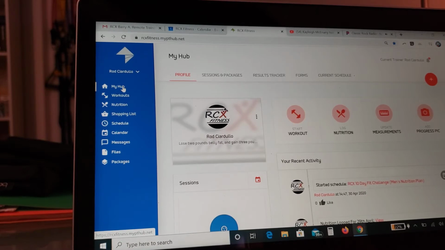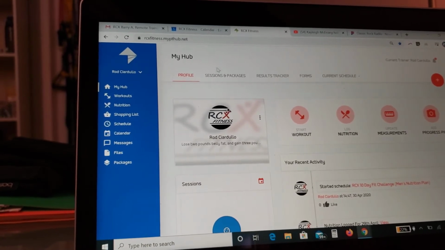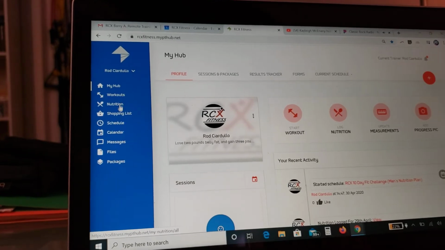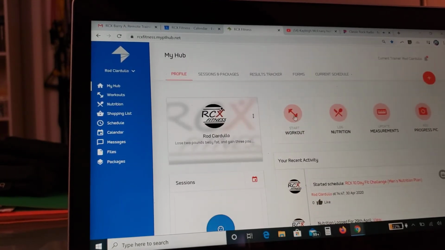Okay, so this is home. So right now we're at home. I clicked it again so you can see. So this is the home page. And workouts are going to just list workouts. But what you should really do, well, let's see. Okay, start workout, nutrition. So if you want to update your measurements, you want to add a picture, you click on here.